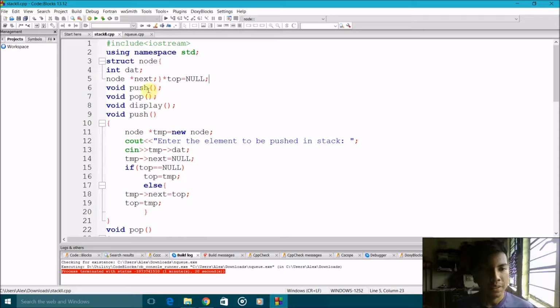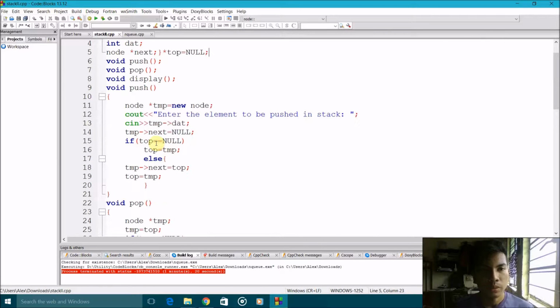Next are the functions, that is push, pop, and display. I have initialized them here, and next we will define them. So first is the push function. In this push function, we will enter the elements inside the list, and the new elements will be appended at the top of the list, that is at the top of the stack. So whenever a new element is entered, it will be stacked at the top of the list.